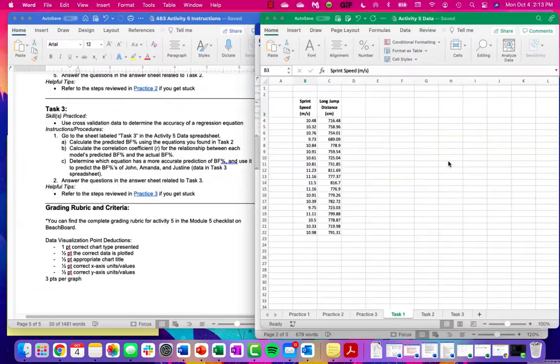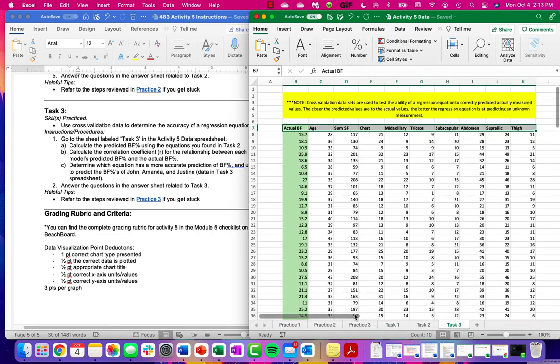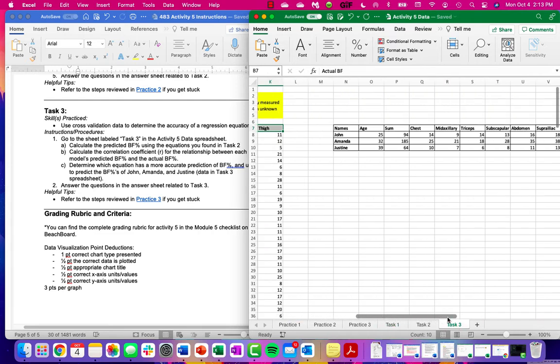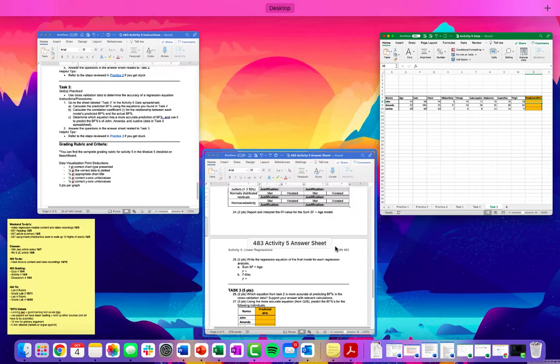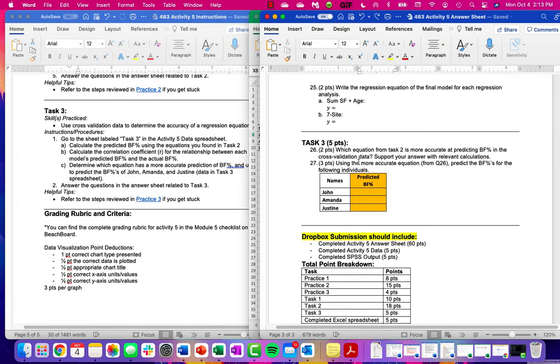These data are located in the task 3 spreadsheet. So once you get in there, if you just scroll over to the side, all of their relevant measurements are listed, and you can use these to plug and chug into whichever regression equation came out as more accurate. From here, there's just 2 questions for task 3, so you're just going to list which equation was more accurate and then support your answer with any relevant calculations. And then the last one is just providing the predicted body fat that you calculate for each individual.